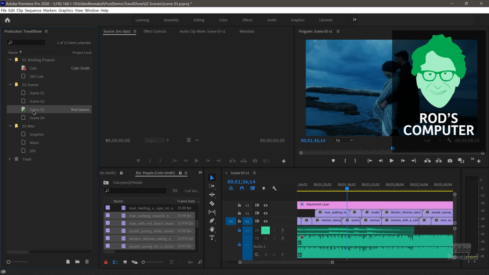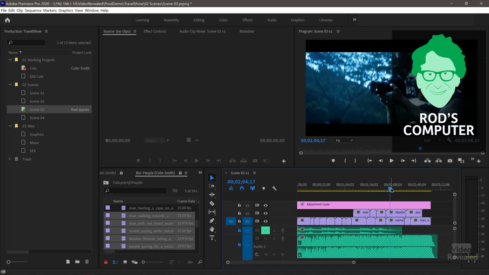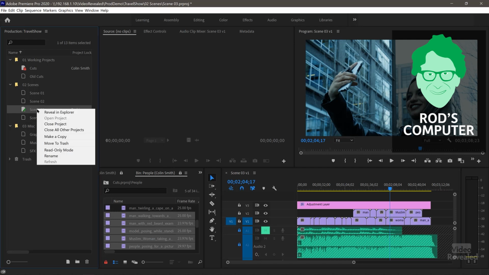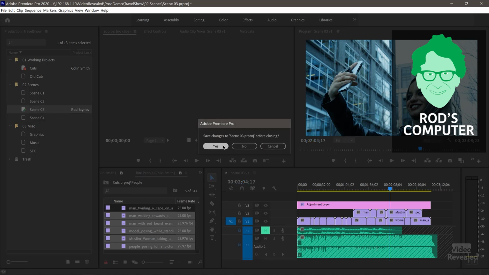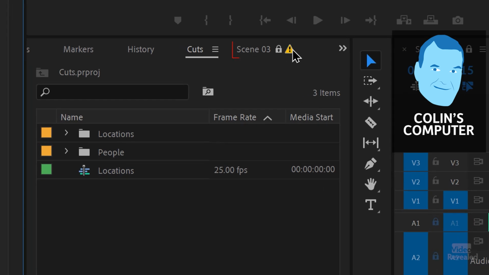So now scene 3 has a different update. There's a bunch of these extra clips on top, and the timeline looks different. And it's locked. So I'm going to right click and close that project, save that. And back here, I'll get a notification.